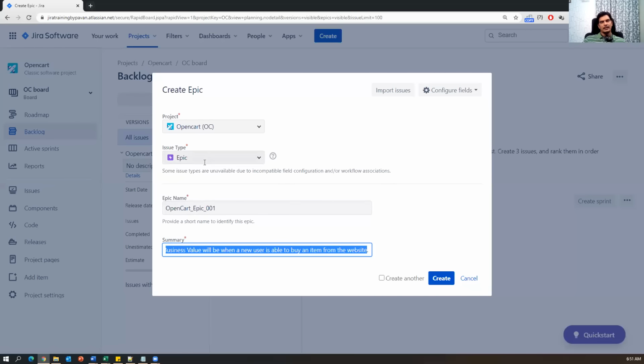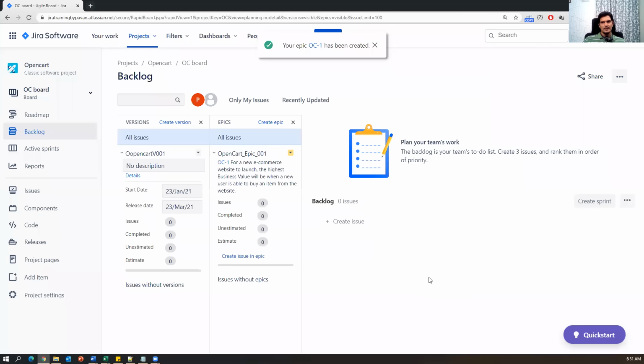Under this epic, I'll try to add multiple stories. So for now, I'm just saying create. Once you have done this, now you can see a new epic is created. So far under this project, we have created one version, and also we have created one epic, OpenCart_Epic_001. This is our epic, and an ID is automatically created, OC-1. This is an epic ID which is created by the Jira tool itself.